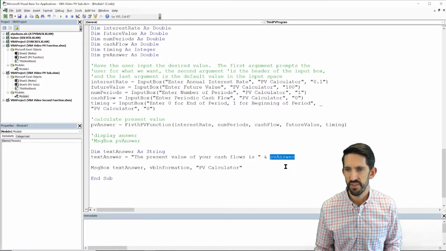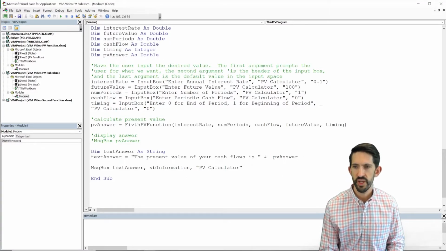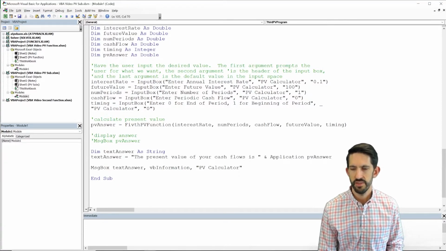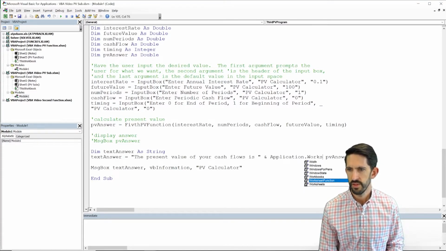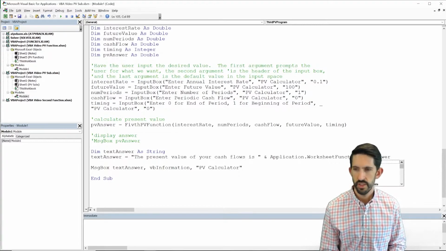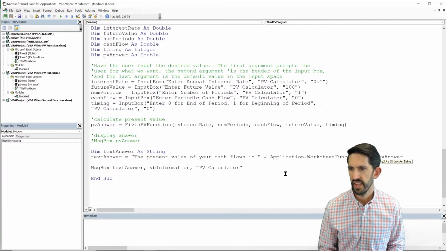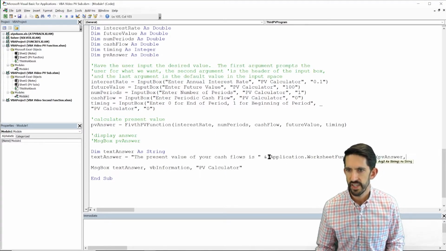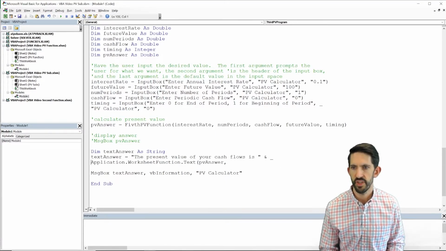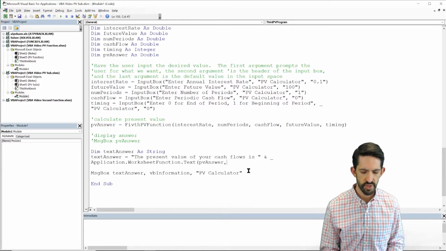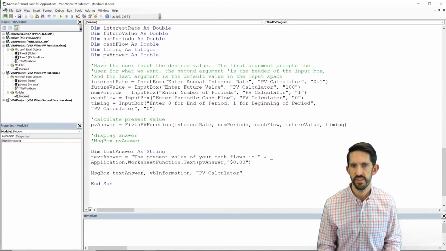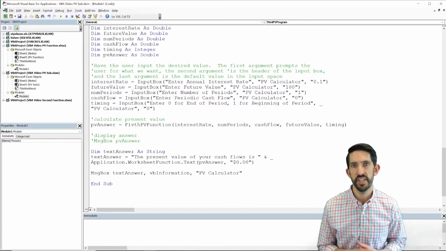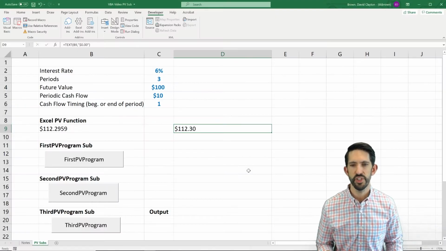So here, instead of PV answer, just like we used before, I can use Application.WorksheetFunction.Text, and I can use that with PV answer and type this the same way I did earlier. Actually, I realize you guys can't see this, so let me pop that down here. PV answer with our $0.00. That tells it to do 2 decimal places. And now we should have a cleaner looking message box. Let's flip over and check.